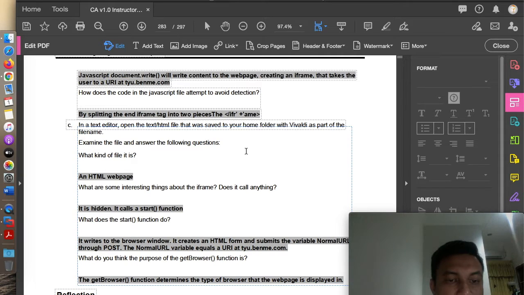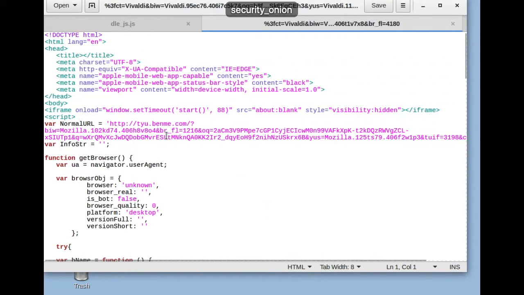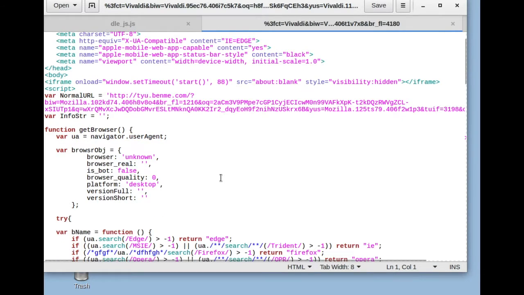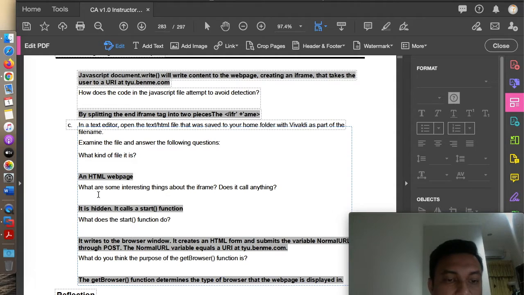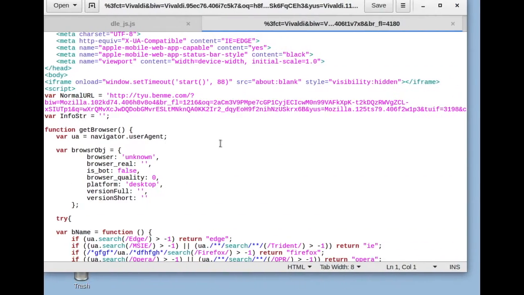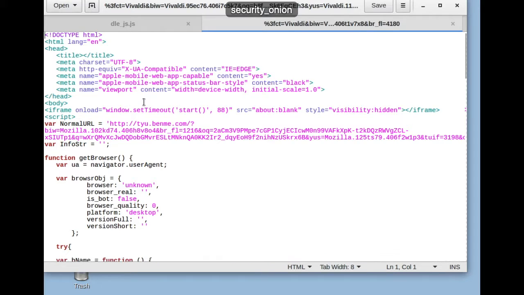What kind of file is this? It's going to ask something quite tricky, but it's a direct question. It is an HTML file. It's a web page. Yes. What is interesting about the iframe? Does it call anything? Find the iframe.